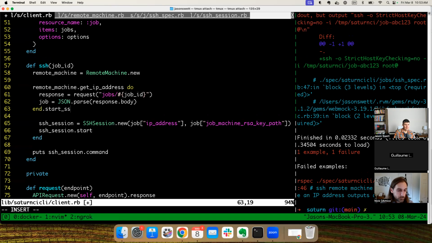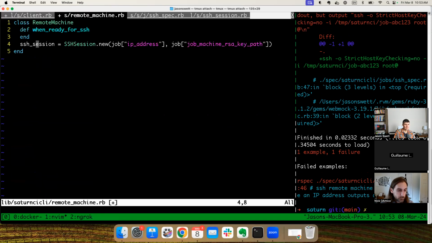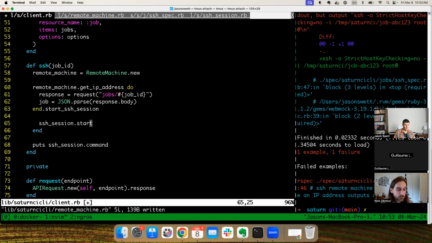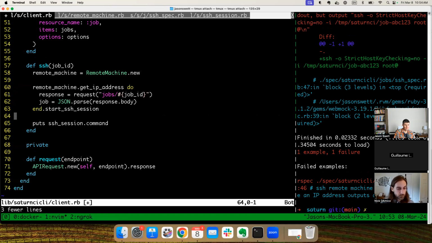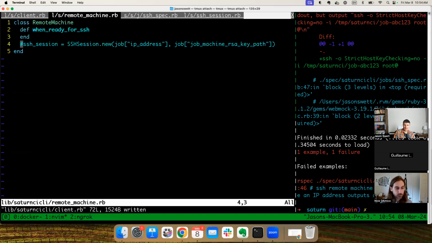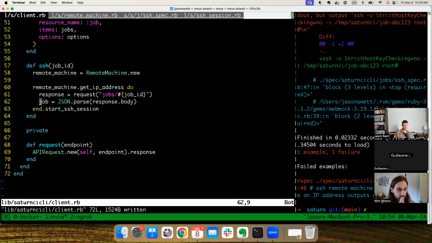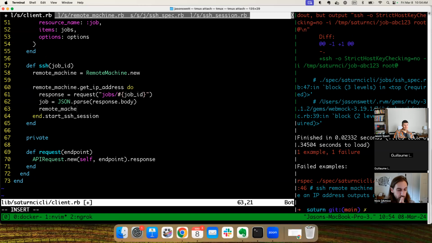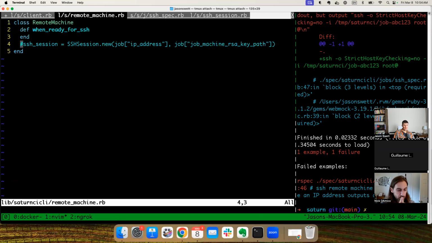Dot start SSH session. And this actually will happen inside here. I'll just tuck this away for later. Okay. Remote machine dot get IP address. And then that's how we get the IP address. But how do we actually assign, how do we tell, okay. We need the IP address and the job machine RSA key path. Remote machine dot, I don't know, dot something. And then we give it these things.